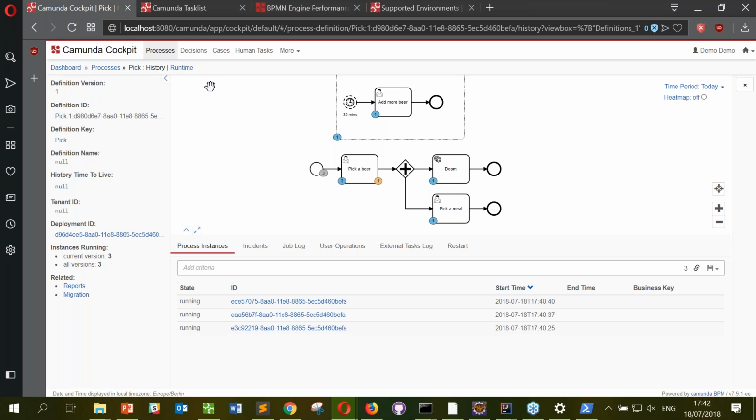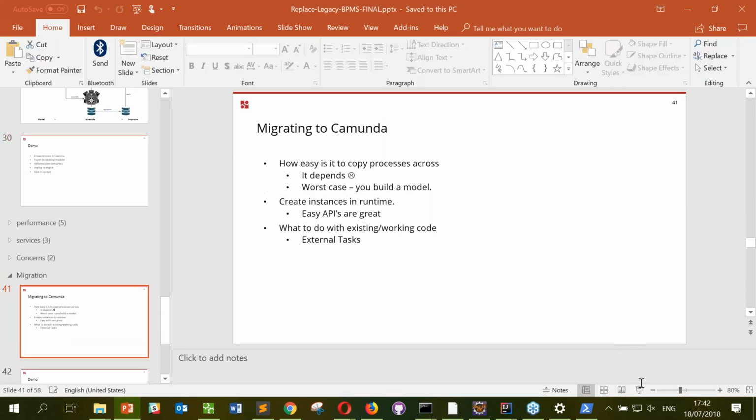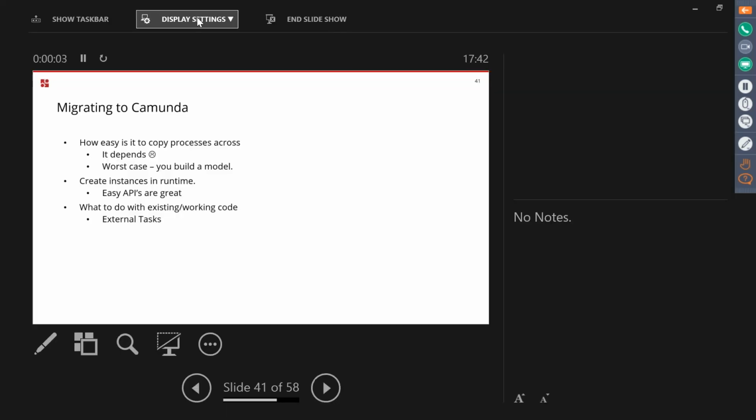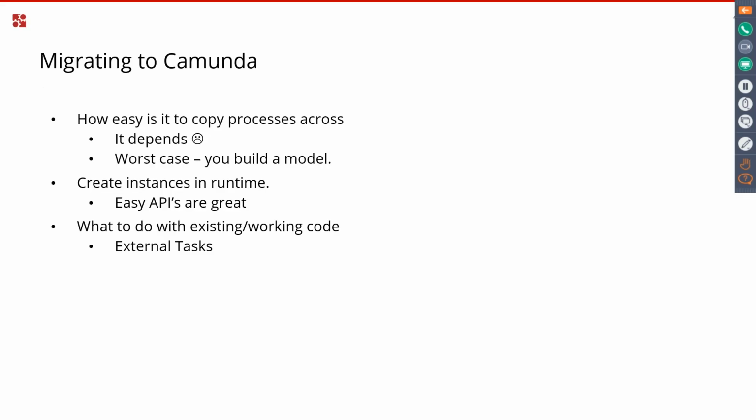Yeah, so I think we're going to move on to our last demo, where we're going to migrate a process from another standard, a different model, and get it up and running. Yeah, exactly. So basically, this migration is a very weird thing because it depends so heavily on where you're coming from to where you're going. So I picked a few different things I've seen.